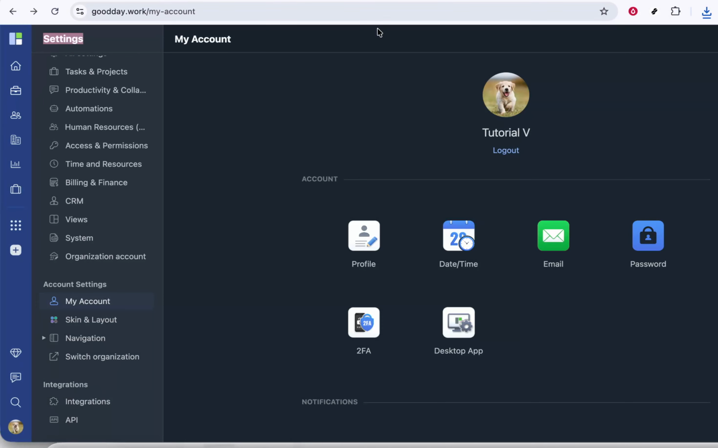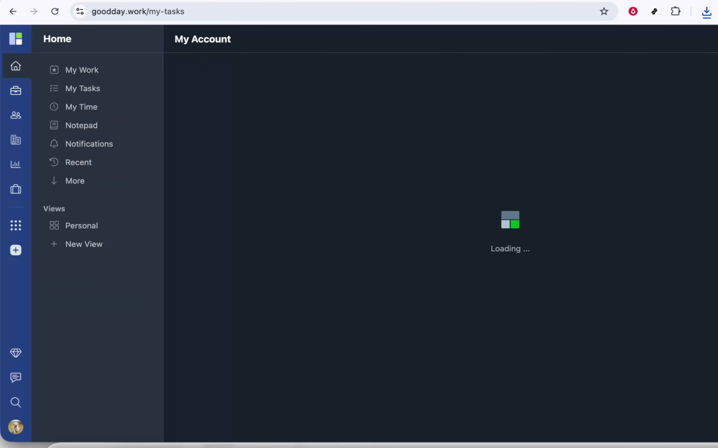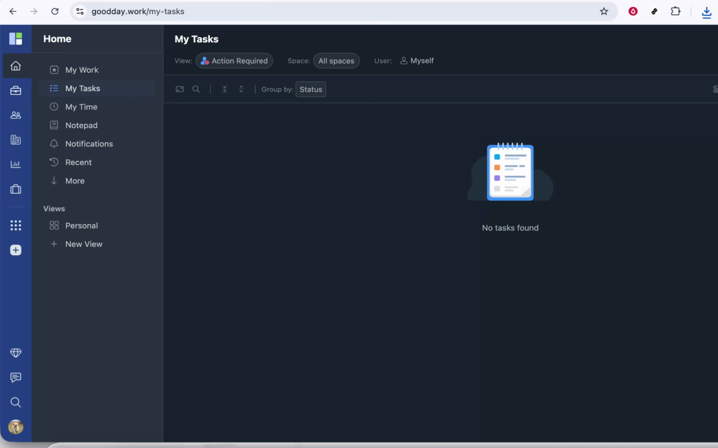In today's video, I'm going to teach you how to turn off email notification in Goodday. If you're getting too many emails from Goodday and it's starting to clutter your inbox, don't worry. In this walkthrough, I'll show you exactly where to go and what to click so you can quickly turn off those email notifications or adjust them to better fit your needs.